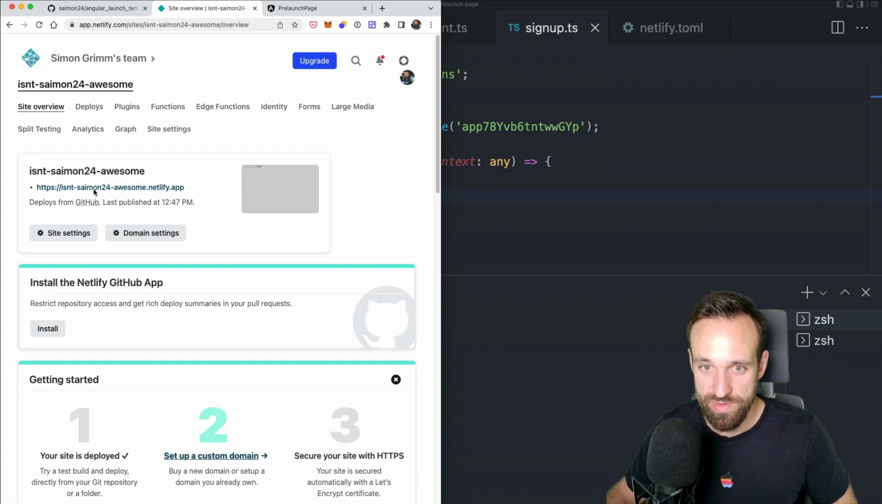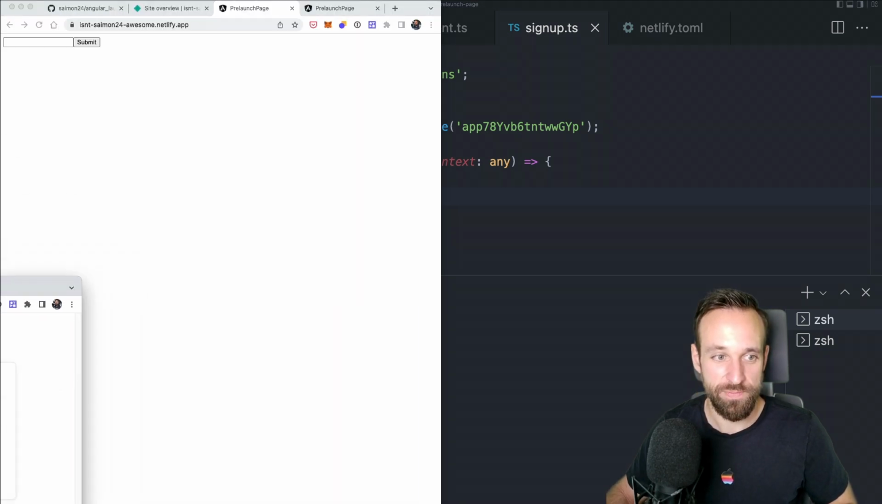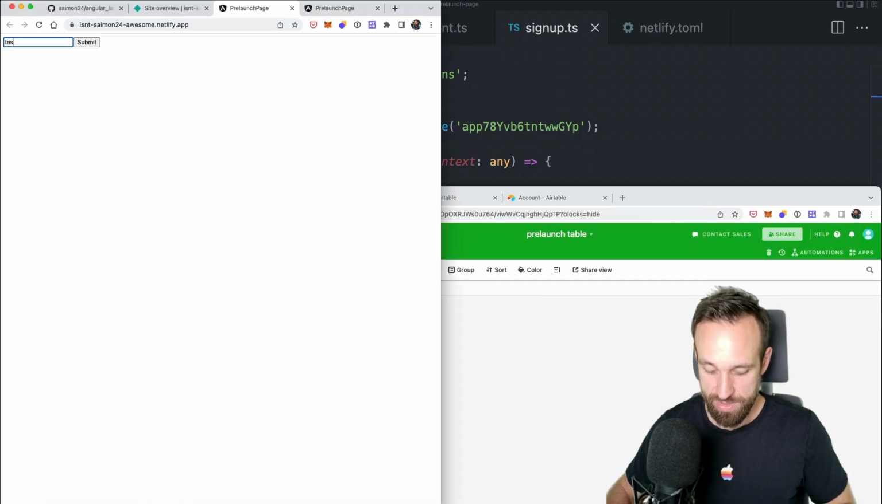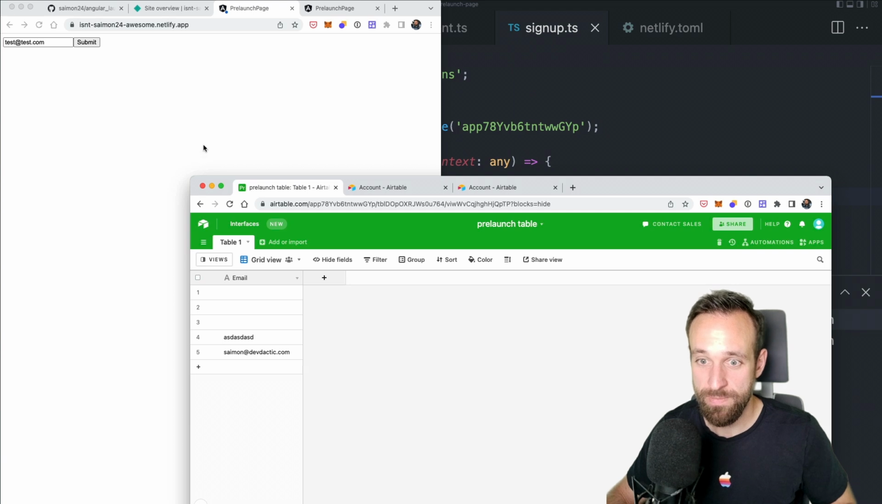application. So this should also be deployed by now. So there we go. Here's my pre-launch page. And the cool thing right now is that this will also, or actually I hope it should work. I got way too many windows open, so let's bring up this again. Test at test.com. I'm gonna hit submit. And let's hope that this works in the live environment as well.